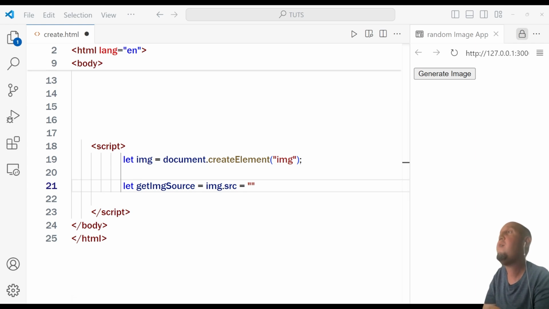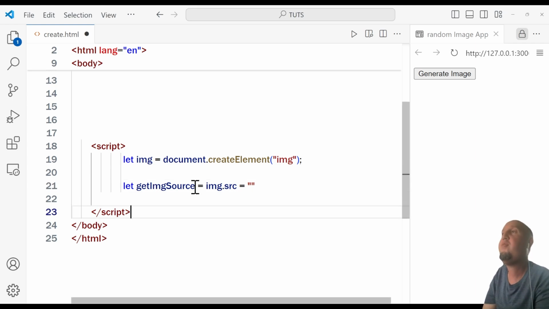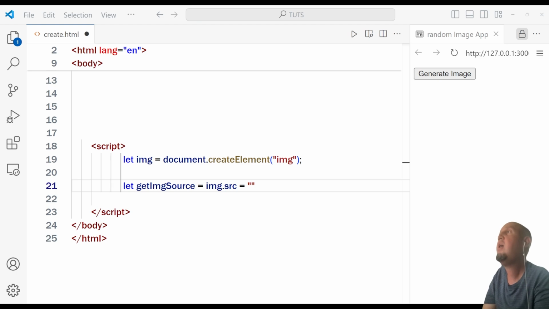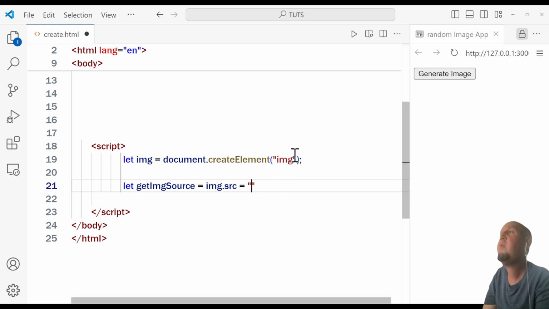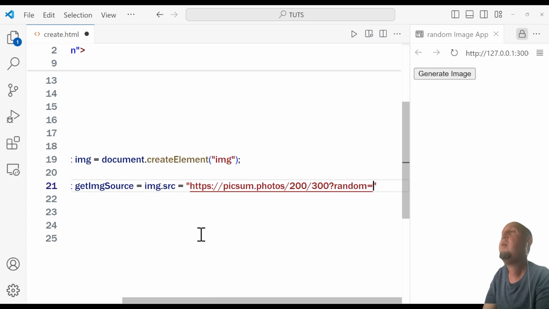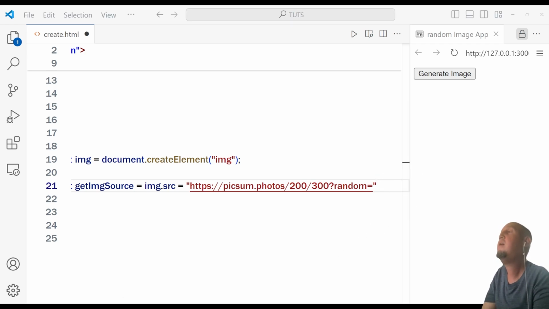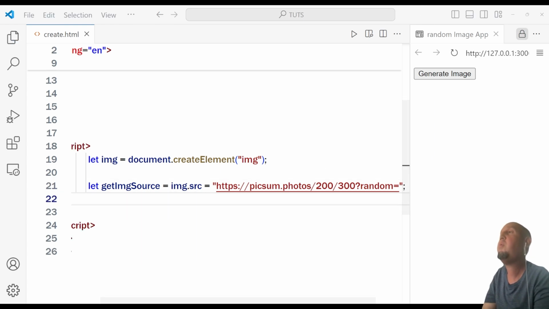Now we have two equal signs. You see, we have the first equal sign and this is the second equal sign. Right here, we are going to add a link, and the link that I'm going to be using is this one. I'm going to paste it here. It's https picsum.photos/200/300?random=, and that's it. Let me just keep it like that for now. Let me add a semicolon, so you will see what's going to happen.